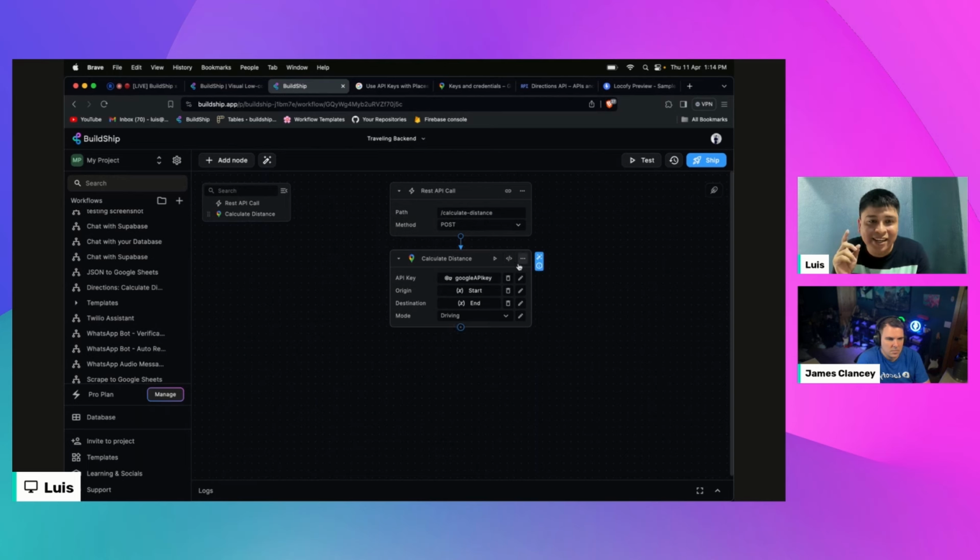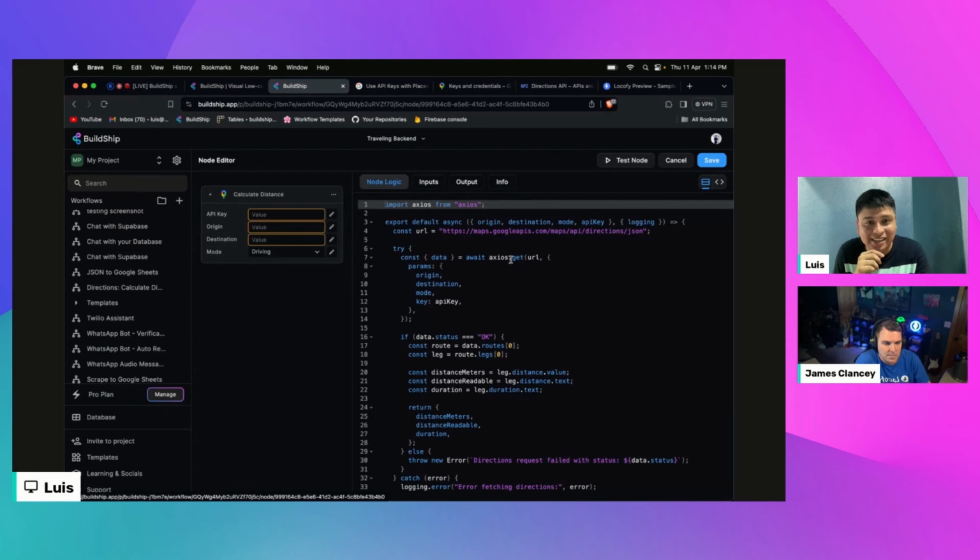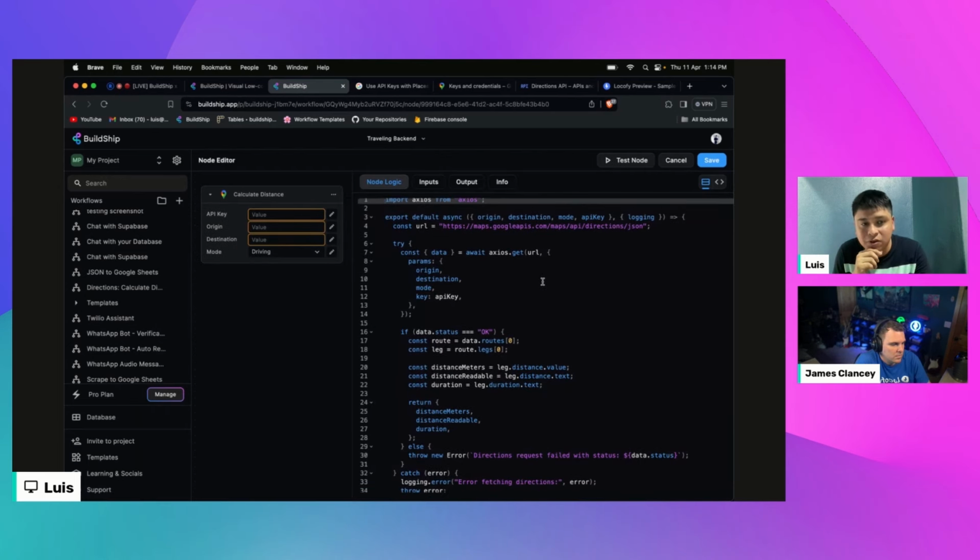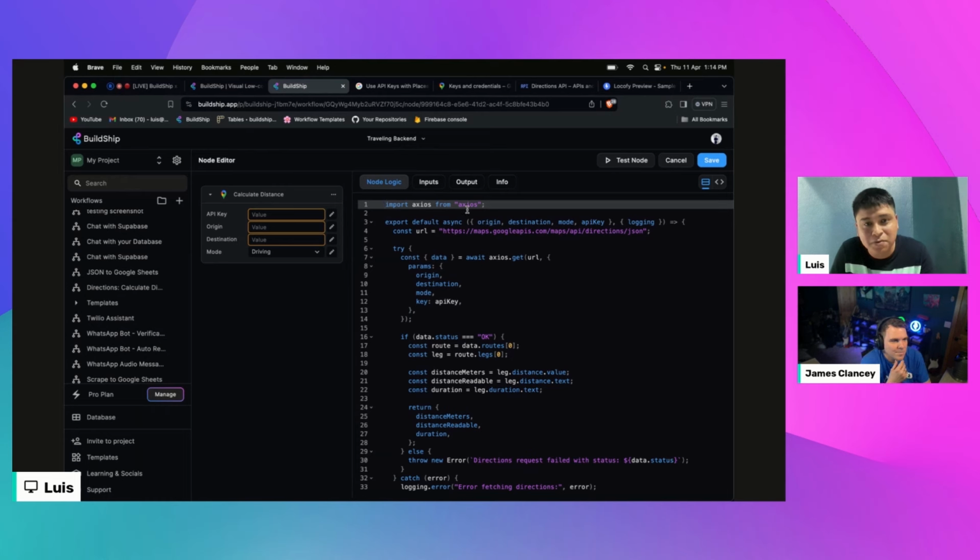Let's check the underlying code for this, because if there are any developers watching, I want to show you guys that this is using Node.js and it's running on top of a Node.js runtime. If you're a JavaScript developer, this should look pretty familiar. We're using Axios here to make a fetch request. In actuality, we could use native fetch because Node now supports that. But I just wanted to demonstrate that you can use dependencies, all the npm packages that you are familiar with. There's no limit. You can use that in BuildShip as well.